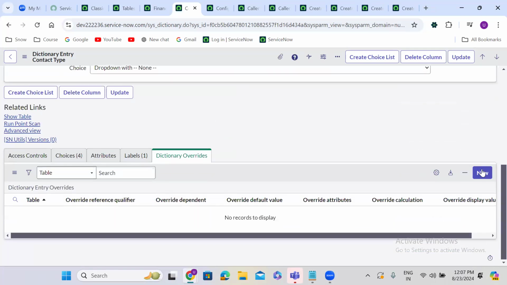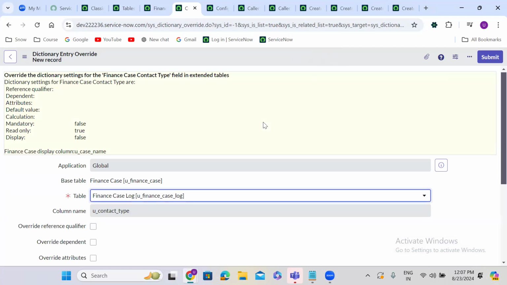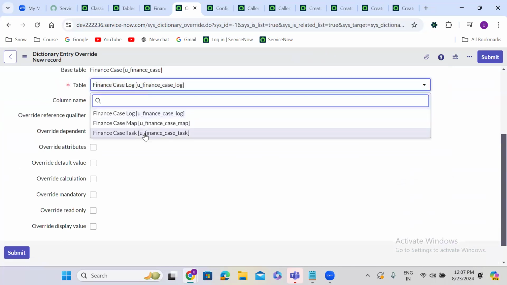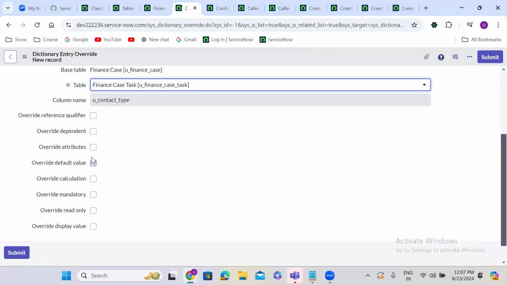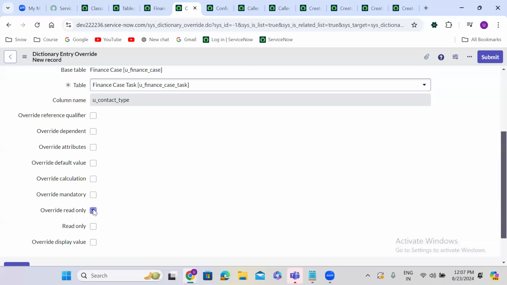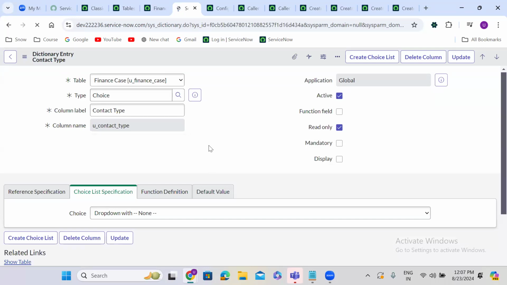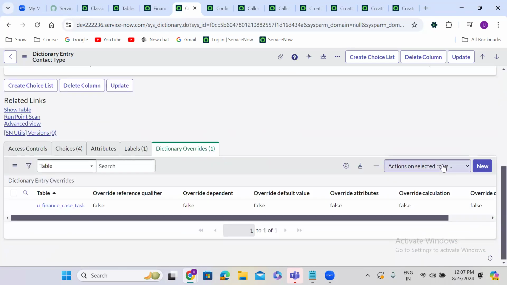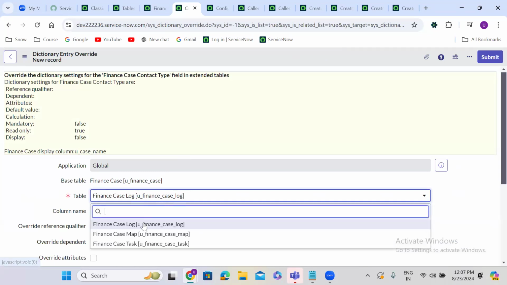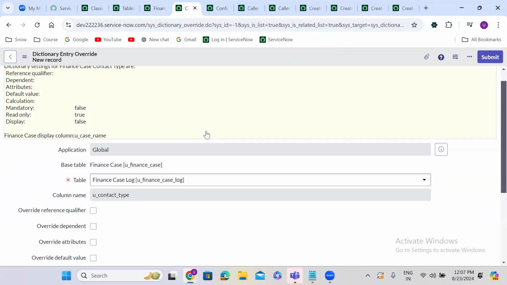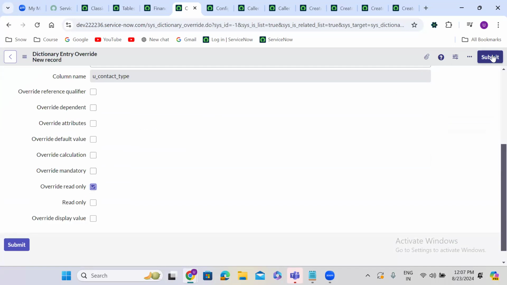Scroll down. Override read only. Read only false. Override read only false.